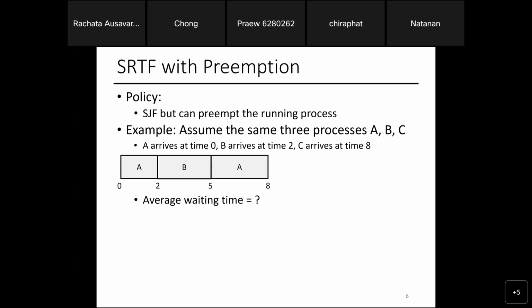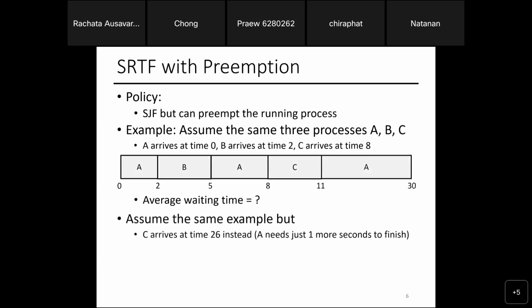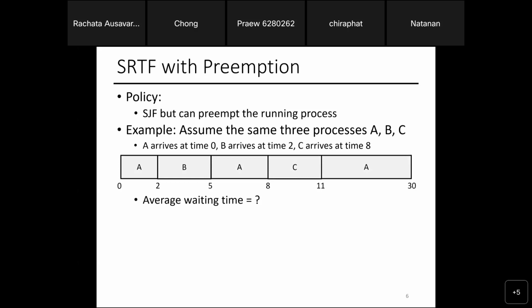Now at second number 8, C arrives. What happens now? I switch, right? I run C for 3 seconds, then I finish A. The average waiting time is what? Do they have to wait?